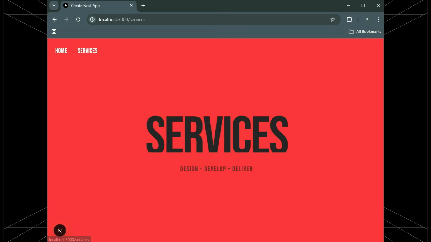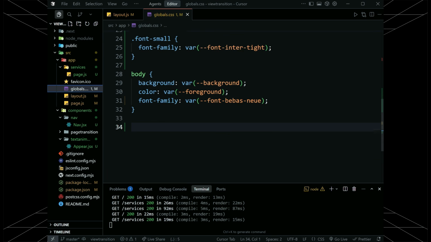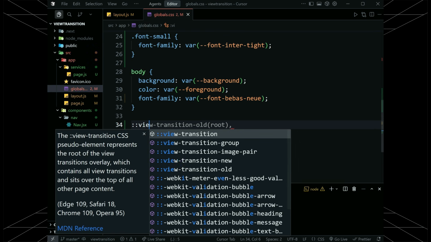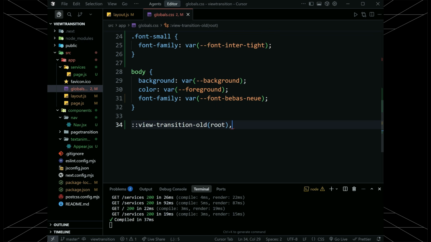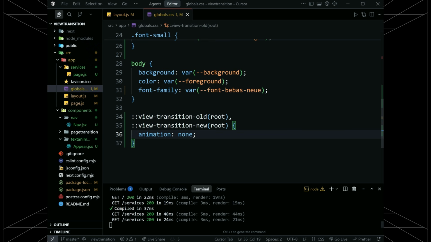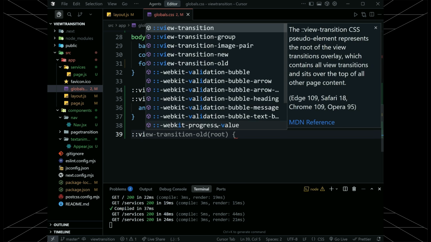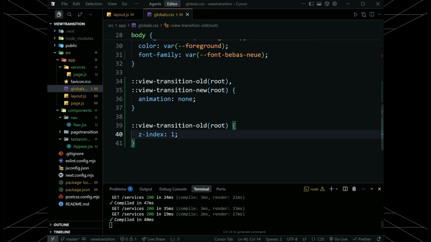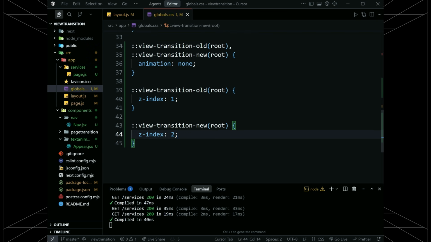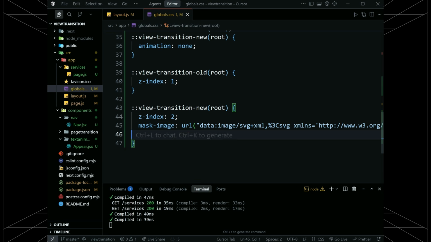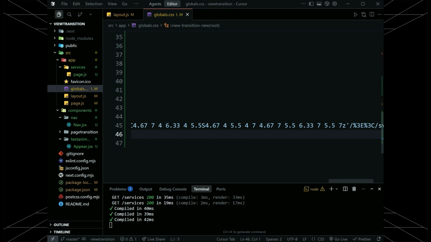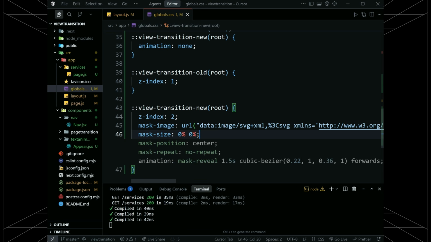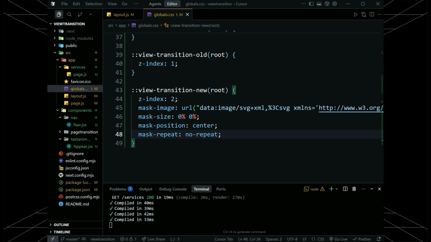Now let's move on to the final part, the page transition effect. First, I am disabling the default view transition animations for both the old and new state of the route. After that, I am setting the z-index of the old view transition to 1. For the new view transition, I'm setting a higher z-index and applying an SVG mask. The mask starts at 0% size, centered and doesn't repeat.